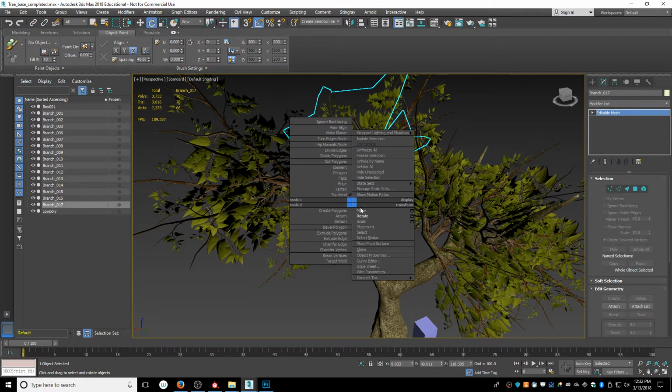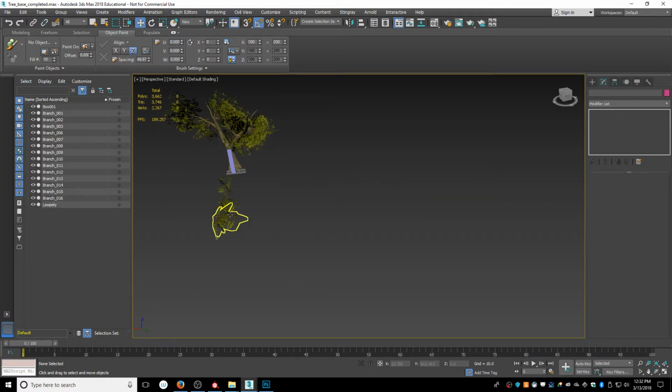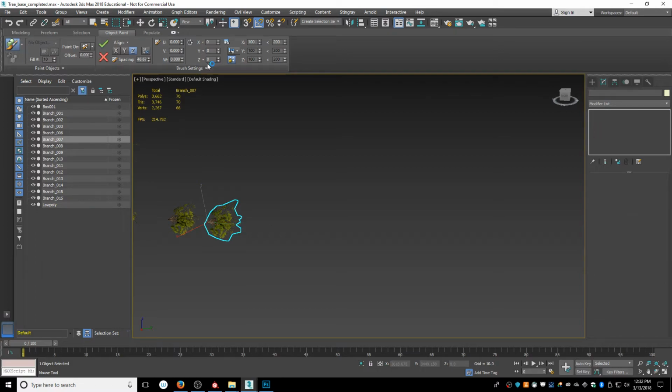Alright, so now what I'll do is I'll paint in smaller brushes. So I'll select on this, click on paint object, and make sure to lower this to something like 140.